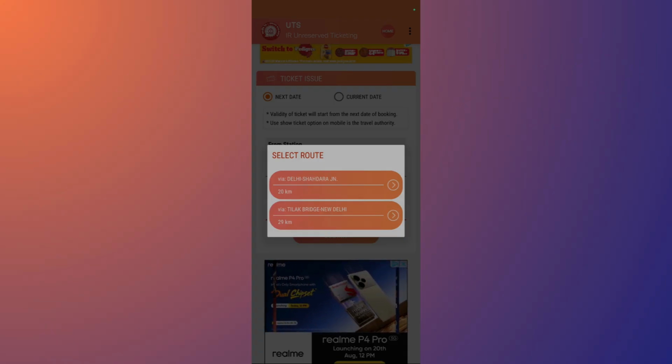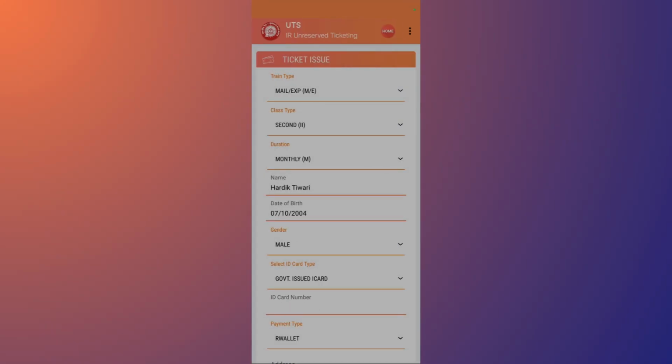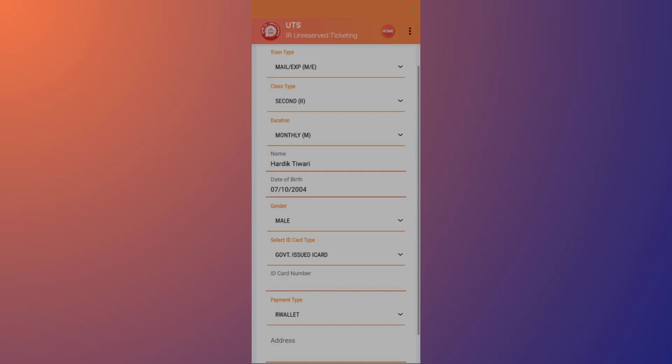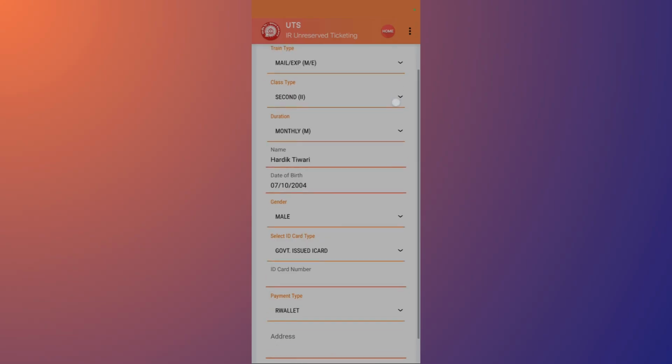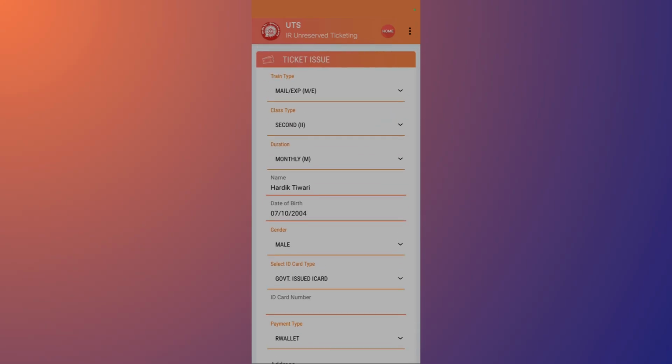Let's say I choose the first route, it will fetch all of the fare, and from here, before the fare calculation, I need to enter some more details like the train type that I would like. I can choose between a mail express or an ordinary train, the class type which is second class, and then from here I can choose if I want it to be an MST or a QST. If I want the duration to be monthly, that means I will be able to travel between these two stations for free up till a month, or I can choose it quarterly, half yearly, or yearly as well.